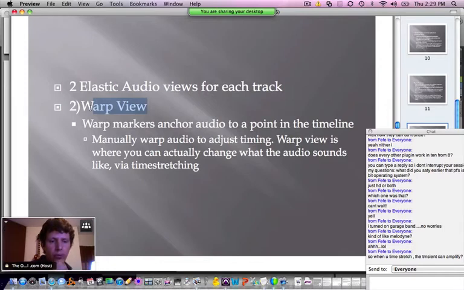So Warp is going to let us pin those little transient markers down and move them around, and it's going to actually time stretch the audio. So instead of just moving them around to figure out where the transient is, now it's going to pin it right at the transient and stretch, which is pretty cool. So it's where we're actually going to get to change what the audio sounds like via time compression or expansion, depending on which way we want to go with this. So let's look at Warp View.